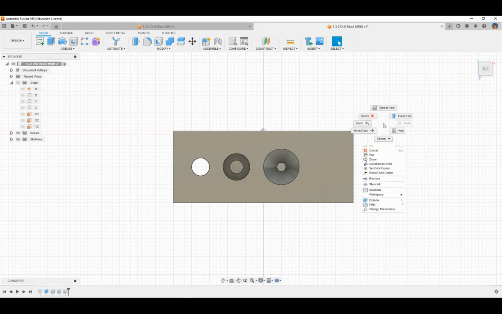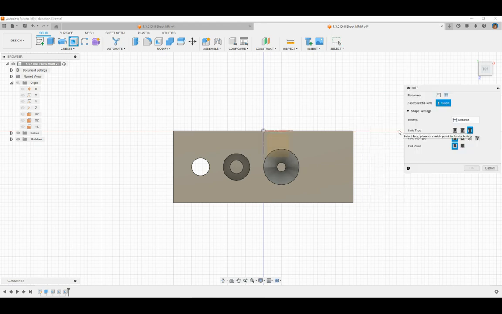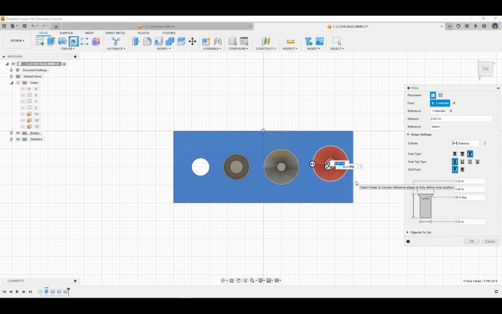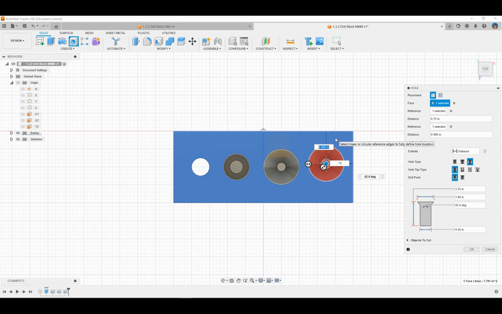So I can right click and it brings up my marking menu, and I can click hole this way. I'm showing you different ways to access the same information. So I'm going to click on hole. I'm going to choose my placement again, so at point, and I want to choose the face, so I'm just going to click right there. Reference, I'm going to click select. I'm going to select my right edge, and it's going to be 0.75 from the right edge. Now I'm going to go to select reference again, and I'm going to do the top edge. I'm going to do 1 inch.